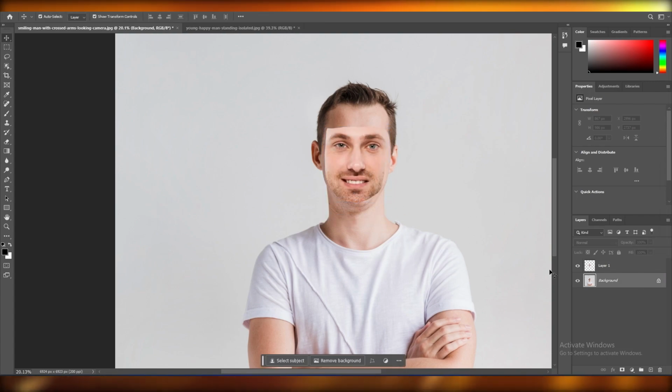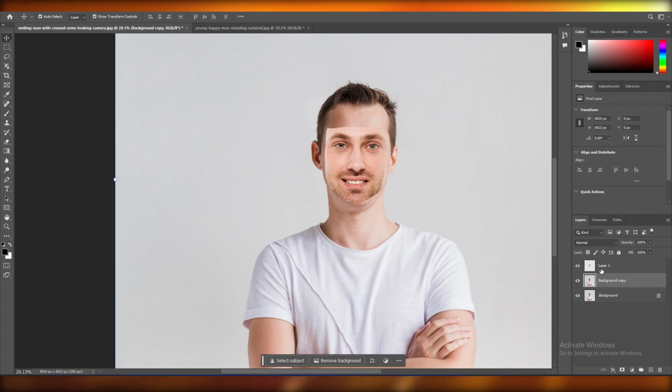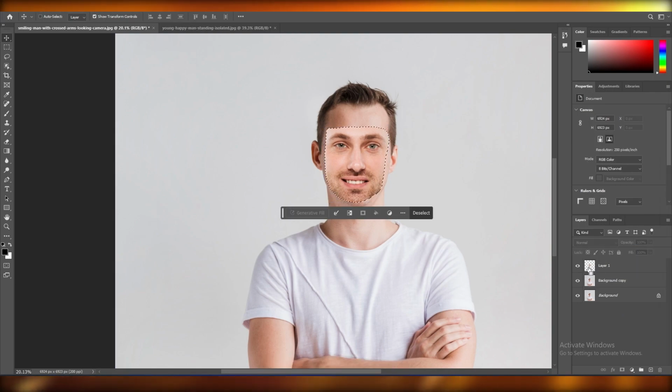And now what we want to do is make a duplicate of the background layer, which is the main subject. You can do that by simply pressing Control J. If you're on a Mac, press Control Command J. So I'm going to go ahead and delete the extra one. Next, select the first layer and press Control and click on the first layer so you can make a selection around the face.